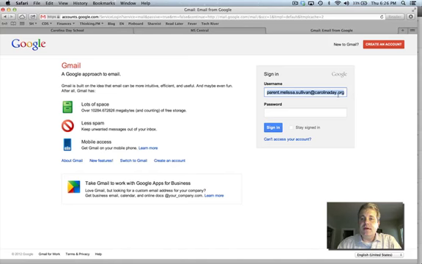If you just put parent.melissa.sullivan, you're not going to get in. So you've got to put at carolinaday.org, because the at carolinaday.org part is part of your Google account that we've created for you. So it's parent.melissa.sullivan for Missy at carolinaday.org.